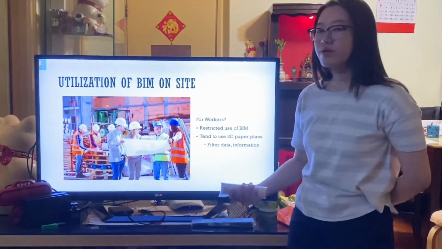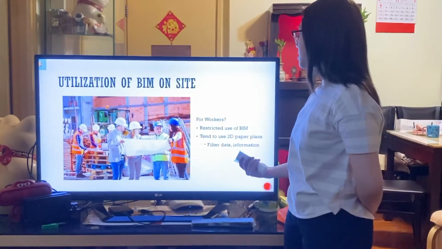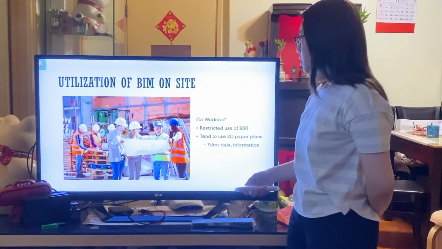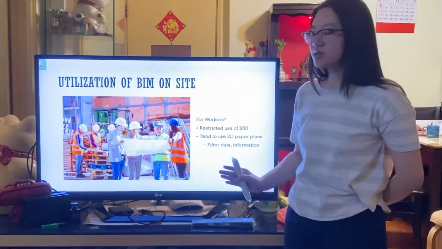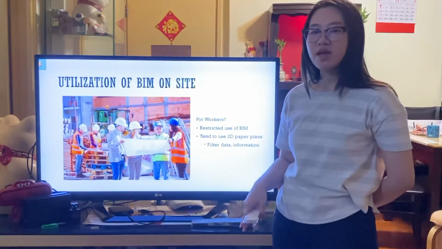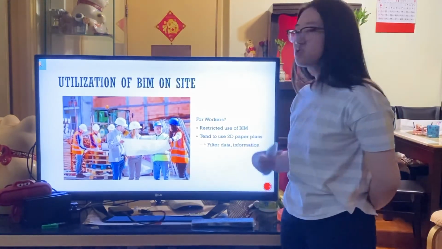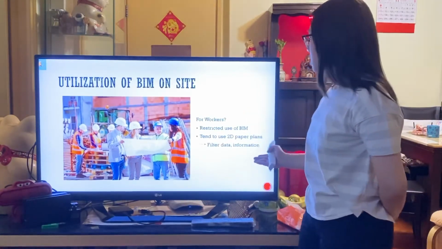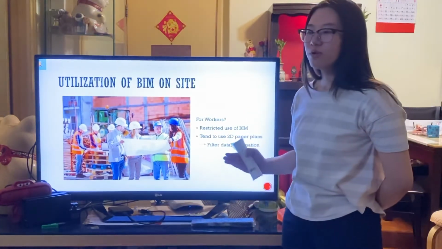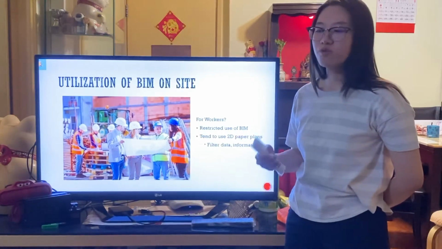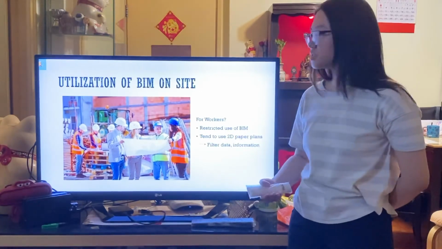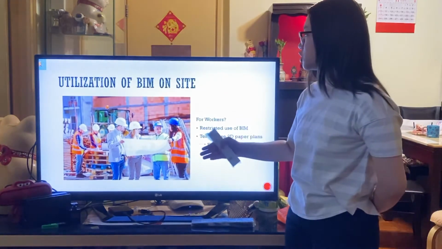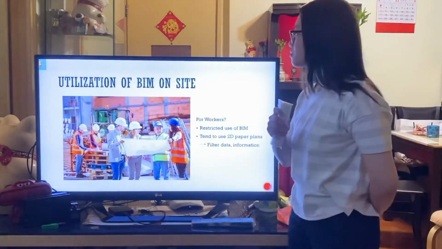However, there are a bunch of people who don't understand BIM, so they have restricted use of BIM, such as the workers on site. Some of the workers report that they tend to use 2D paper plans instead because they find them much easier to understand and more straightforward. BIM contains too much information for the workers, and some of it is not needed or required for them to conduct a certain task. So we need to filter out the data for the utilization of BIM by workers on site.